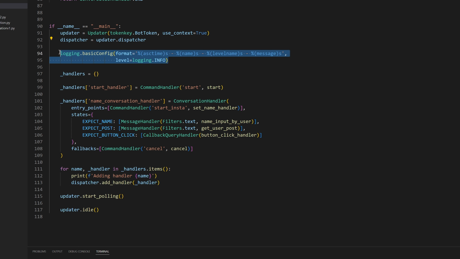Now, next to that, we have the logging. Basically, we are logging the basic configurations with the ASCII time, name, level and messages. This is related totally to the data that is coming from Telegram once we are connecting to it. This part I'll explain in a minute. Before that, I'll explain these two.